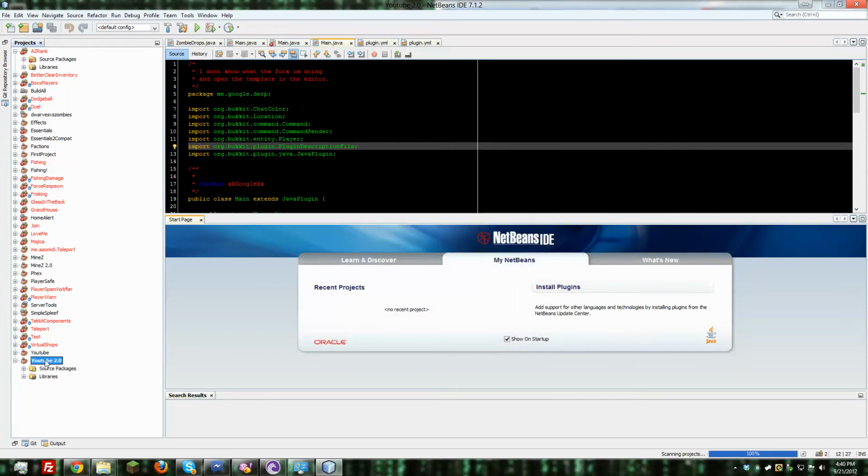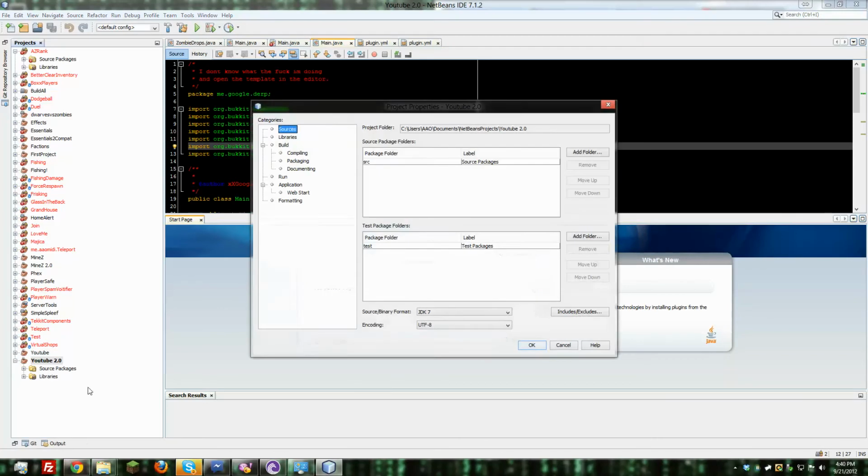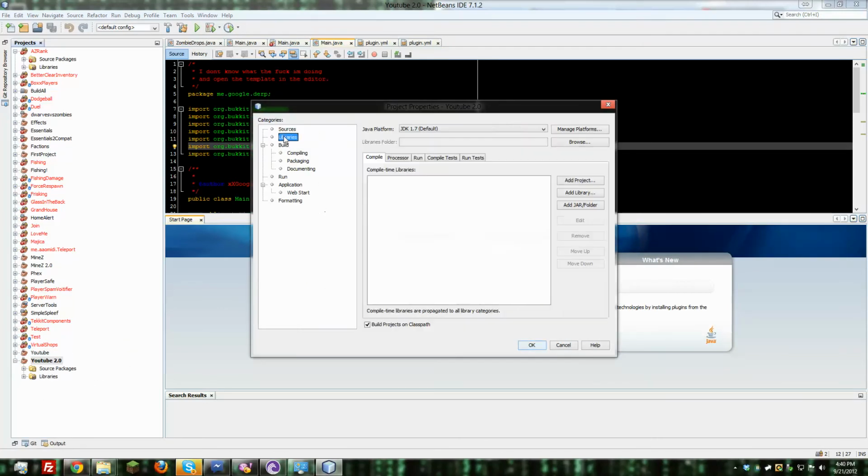So the first thing you're going to do is right click on the project and open Properties, Libraries. I'm using JDK 1.7, JDK 1.6, and this was a JDK that I kind of mixed with CraftBukkit to not import CraftBukkit every time, but I don't suggest you do that. If you guys know how to do it, do it. I'm not going to really teach you how to do that.